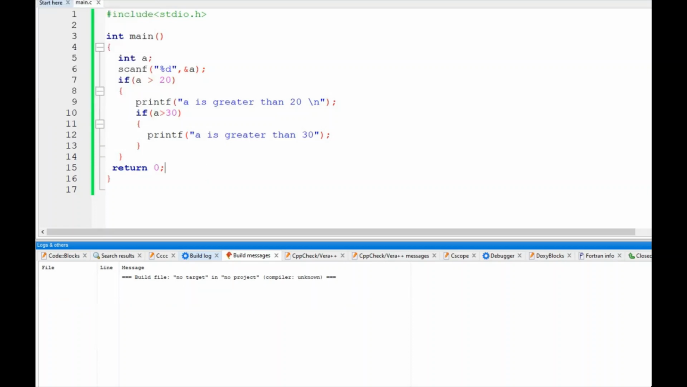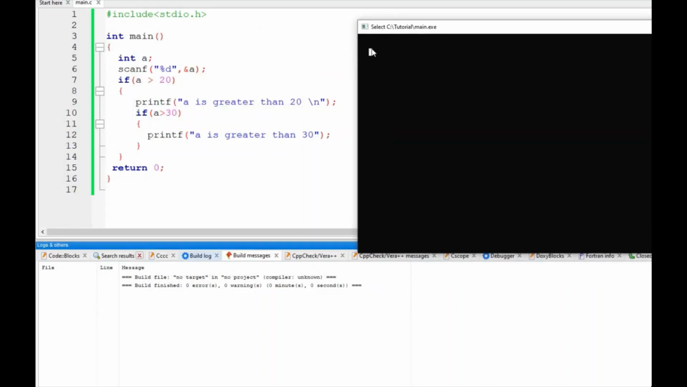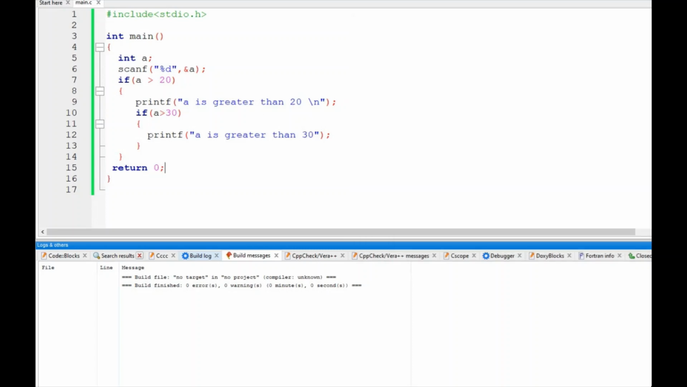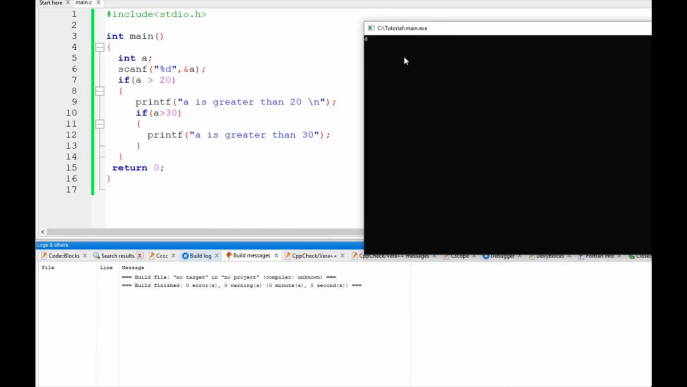Let's build it. Compile, run it. Now I'll add 21. Only one expression, the first, yes. Second one, no, because 21 is not greater than 30. Let me run it again and try to make both the expressions true. See, both the expressions are becoming true. So this is how you can use the nested if also in your programming.